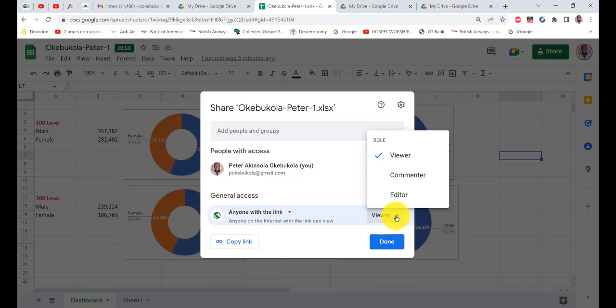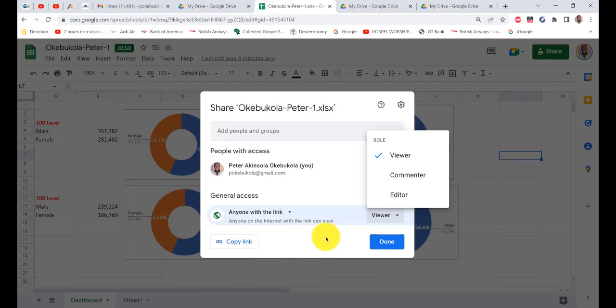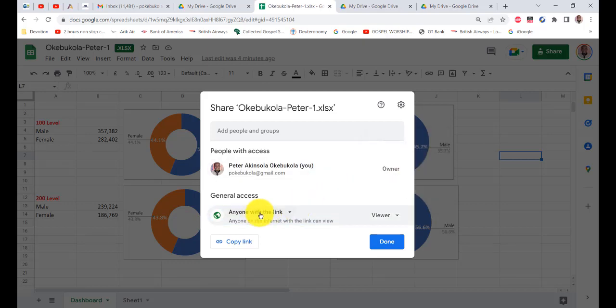Now we're going to come to anyone with the link that you have sent can be an editor. You know, the data are dynamic. Some data coming from Faculty of Arts, from engineering, from the Vice Chancellor's office, from the different places. So you need to give people access to be able to edit the data. But we're not there yet. Let's just do viewing alone this time around. So we said viewer. Anyone with the link can view. So where's the link? Just click on here, copy the link. Now the link is copied to your clipboard.